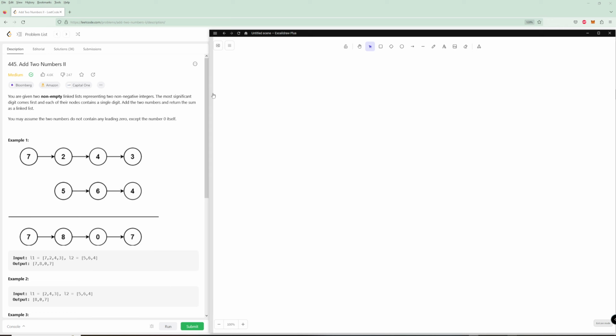Okay, so you're given two non-empty linked lists representing two non-negative integers. The most significant digit comes first, and each of their nodes contains a single digit. Add the two numbers and return the sum. You may assume the two numbers do not contain any leading zero except for the number 0 itself.